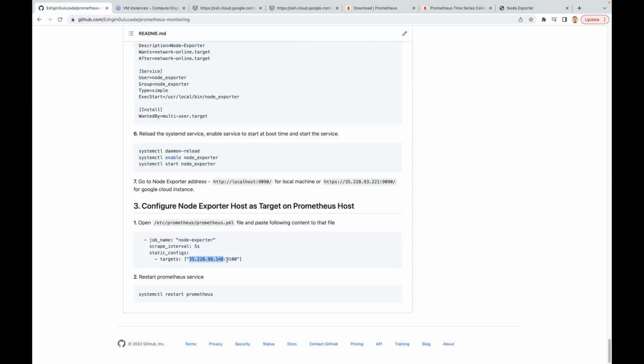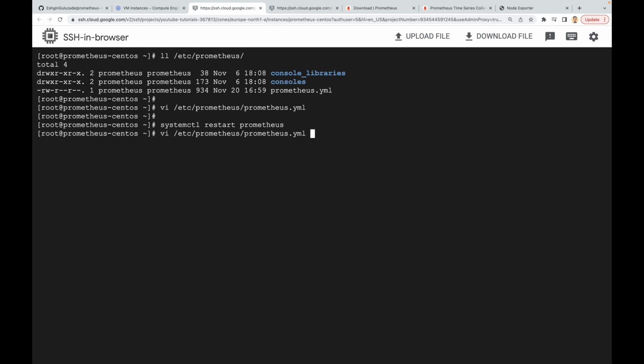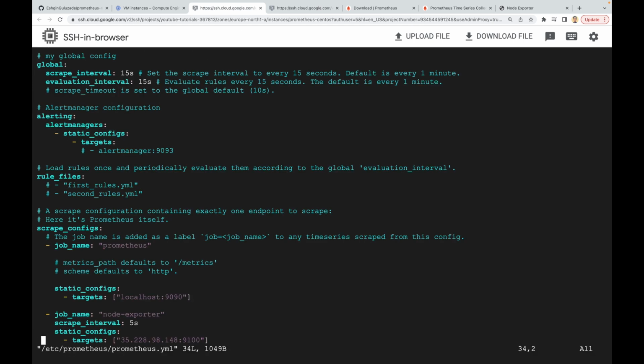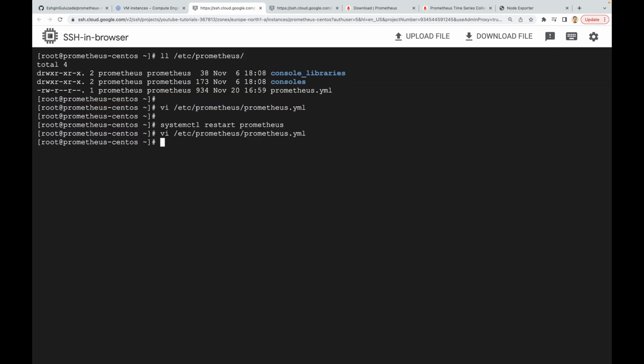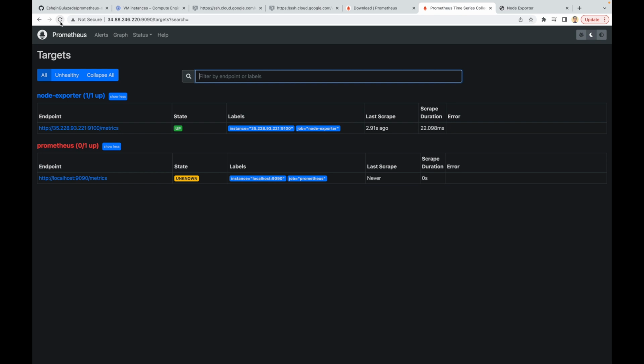Okay, I think this is a typo here, so it should be 228.93.221. Let's just copy it, and from here let's do one more time. So here it should be the exact same IP address. I'm going to delete the current one. Okay, save the file again, and let's restart our Prometheus server one more time. Let's check this page. Okay, I think now it works.